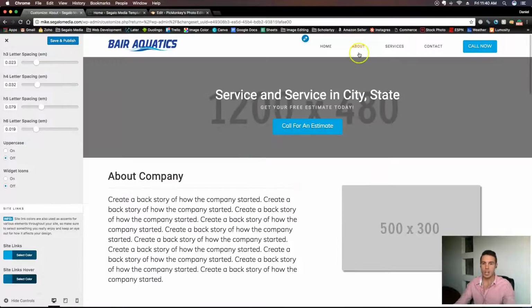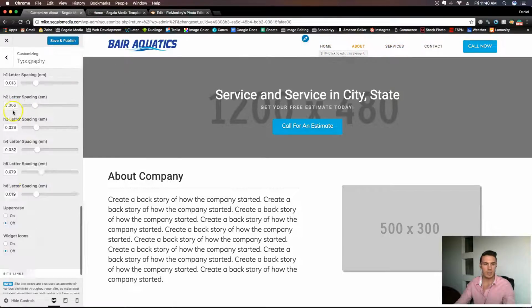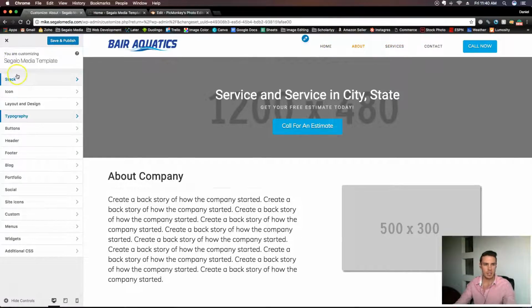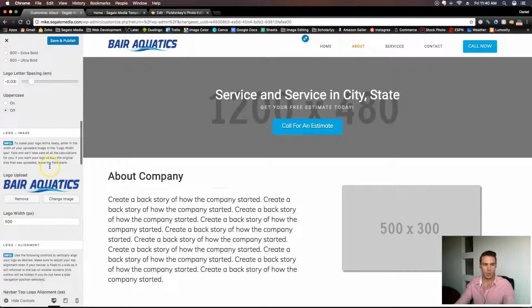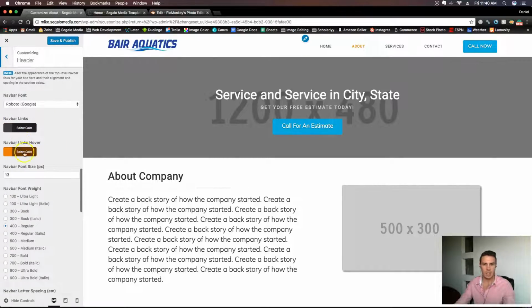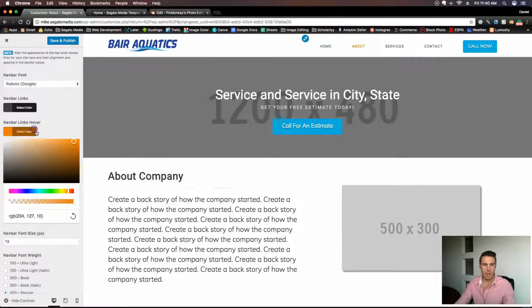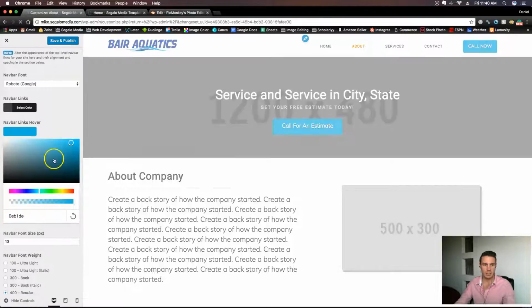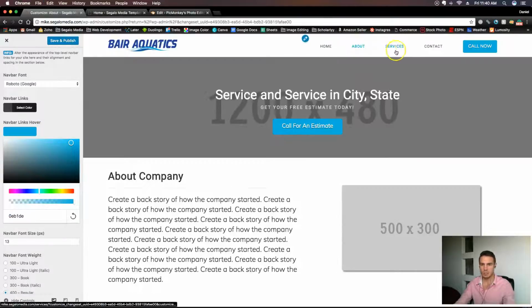Okay, so now we need to change the header colors. Let's go back to the main customizer menu. Now we're going to go to header, scroll on down, and the links hover. Whenever it is on a page, it will hover over it, or it will hover that color. So let's open this up and paste in that blue, and it's going to change that one. Pretty cool, right? Okie dokie.